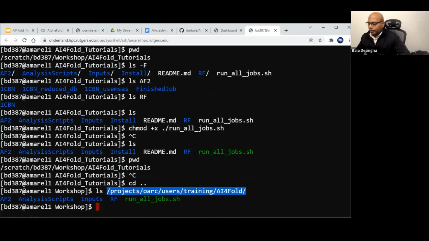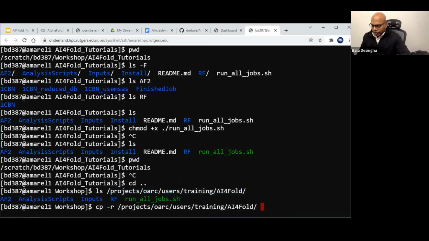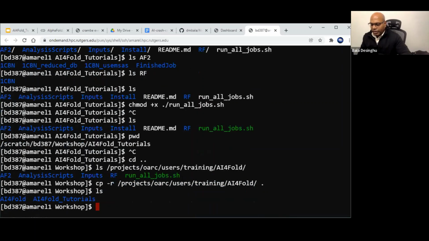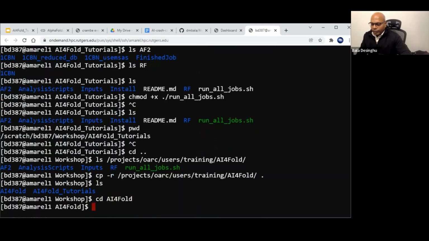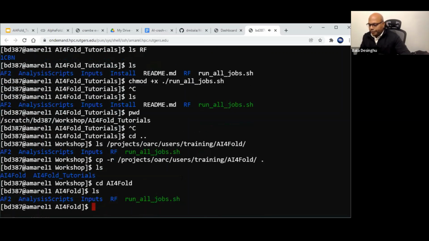Okay, so -R, Control-Shift-V. Yeah, I'm going to copy like AI for fold because I have got another one. You see, I have that. So, and then all the files are exactly the same inside, right?